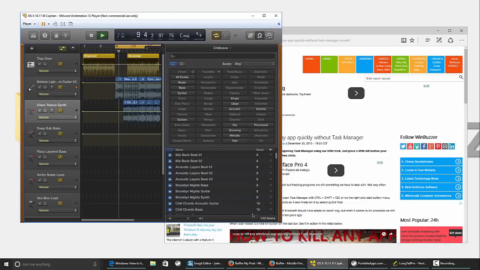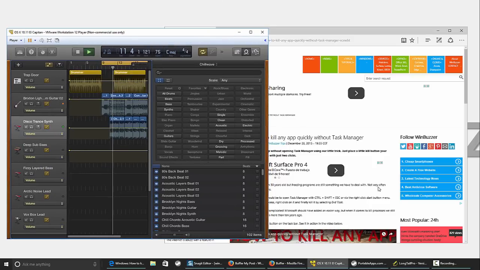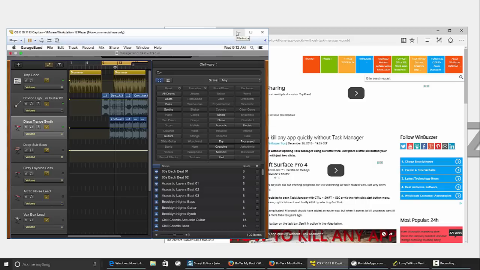But I strongly recommend you to also check out some other great Windows programs that offer the same features or sometimes even more than GarageBand. Here's a little compilation of what's available out there.